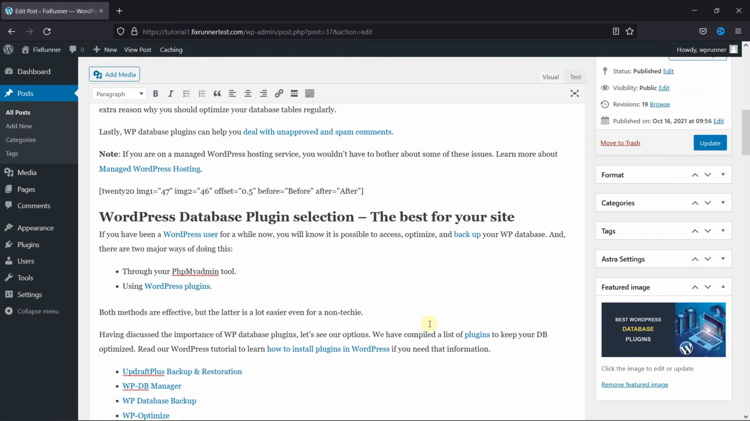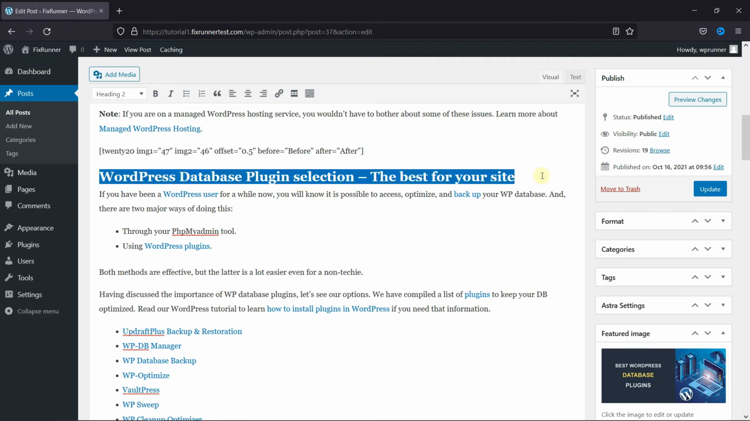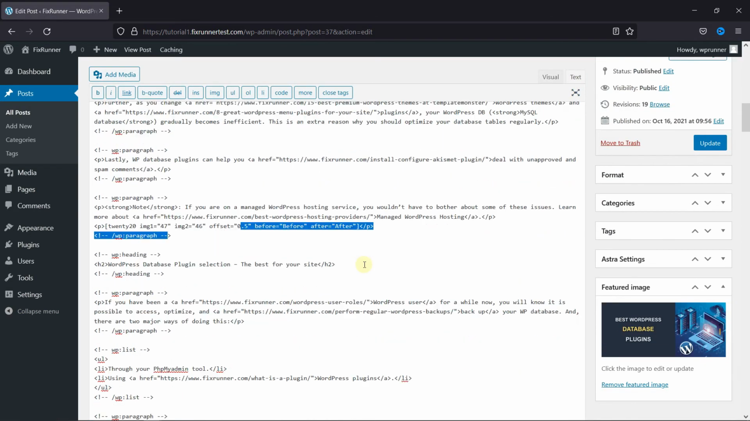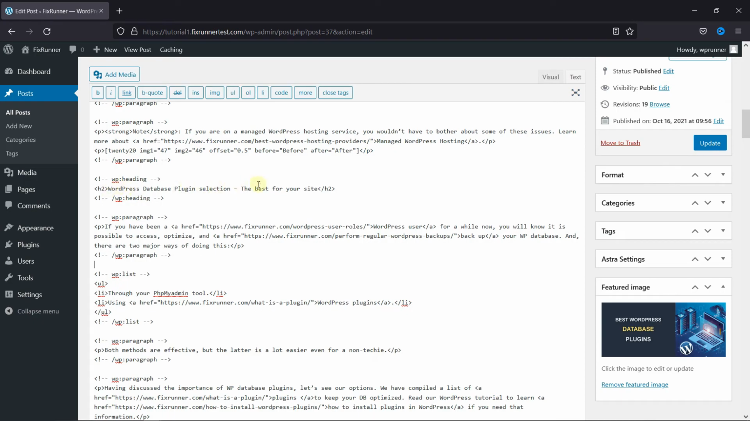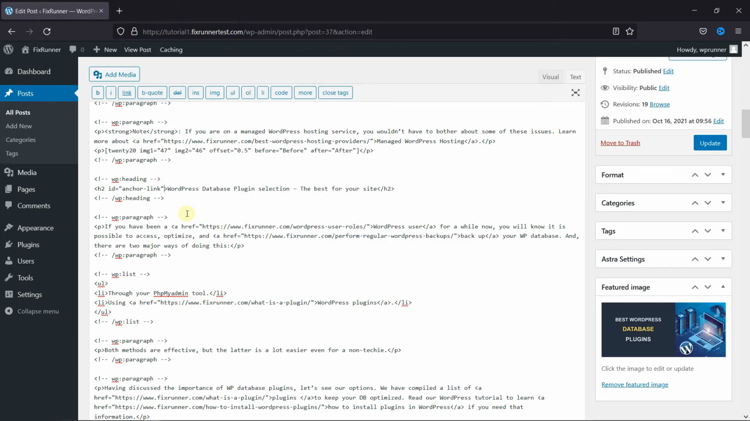Now we want to redirect it to this part. So, change the editor from visual to text. This is the heading. And just add the link ID here like this in the heading. And that's it. Click on Update.